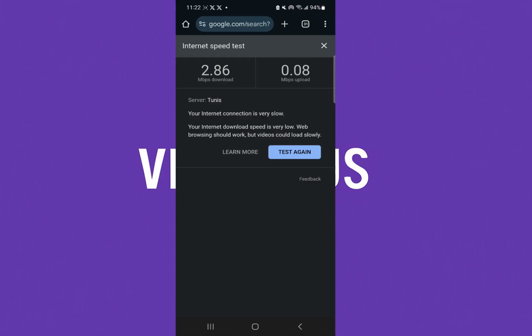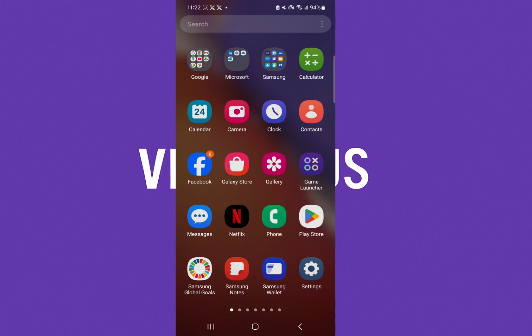So let's dive in. First of all, as you can see, I have just run a speed test on my mobile device, and you can see that it says my internet connection is very slow. So what I want to do now is to improve the internet speed. I'm currently connected to a Wi-Fi.